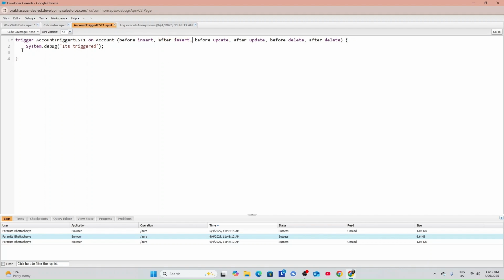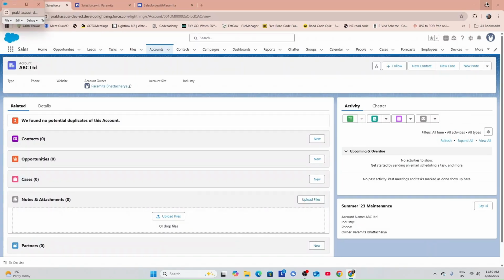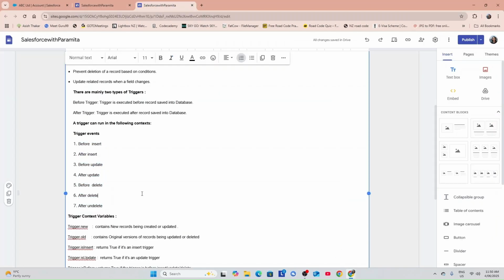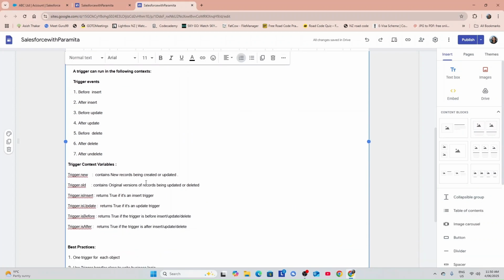Okay, now suppose I want to do some action before insert and I want to do some action after insert. But they should be different actions. So how to differentiate them? There are a lot of ways to do that. For that, what we are going to do is use trigger context variables. Okay, there are quite a few trigger context variables. We can use those.